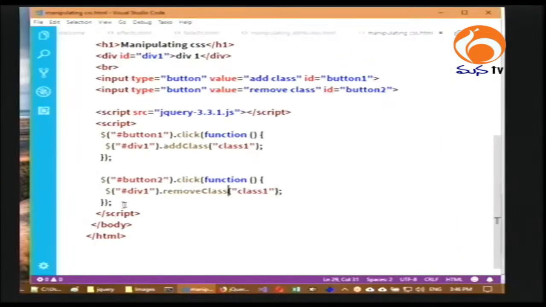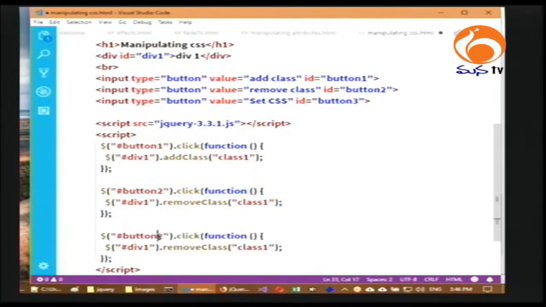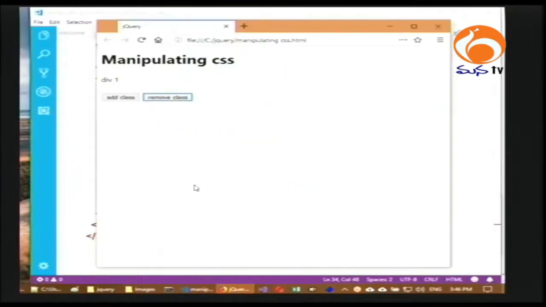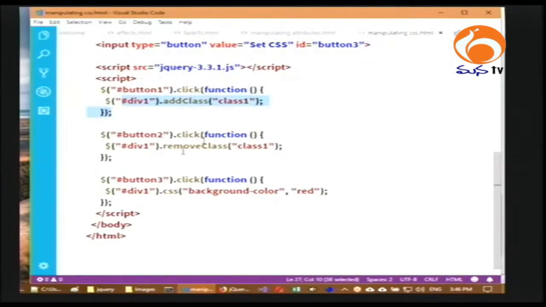And also we have seen the third one, set CSS style. Button 3 is nothing but set CSS style, the CSS of which style you want to apply, the background color, red color you want to apply. Now you can check, when I click on this button, the red color has been applied. So I will look once: add class, remove class, and also CSS. So this is all about the manipulation of CSS by using jQuery.